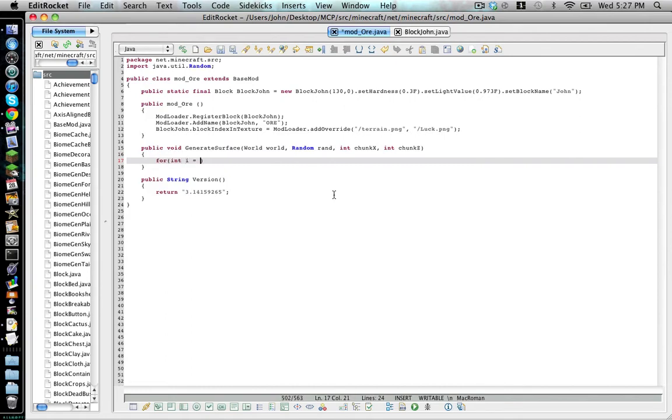int i = 0; i < and this number is how rare your ore is. 25 is common, and 1 is very rare. The lower the number, the rarer it is, and the higher the number, the less rare it is. So I'm going to put 25 in, semicolon, and then we're going to type i++.